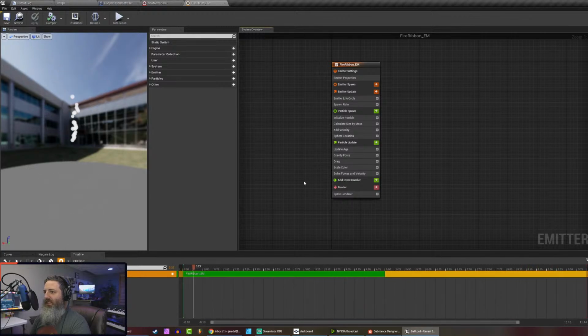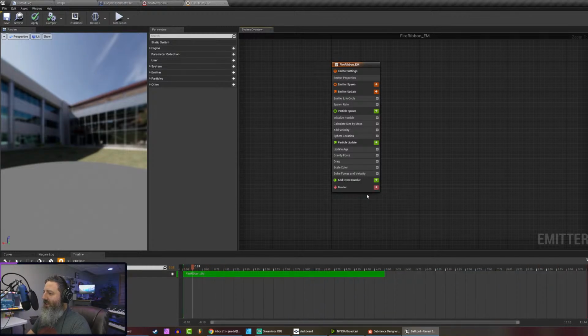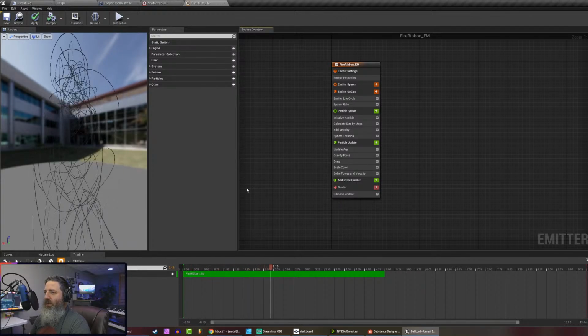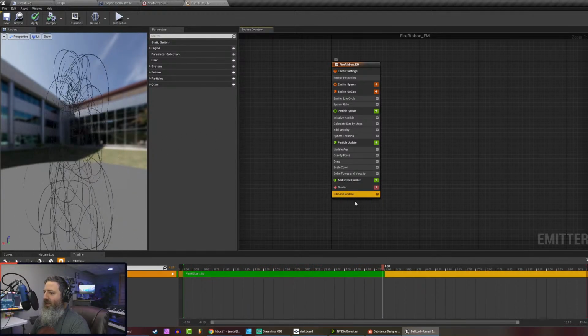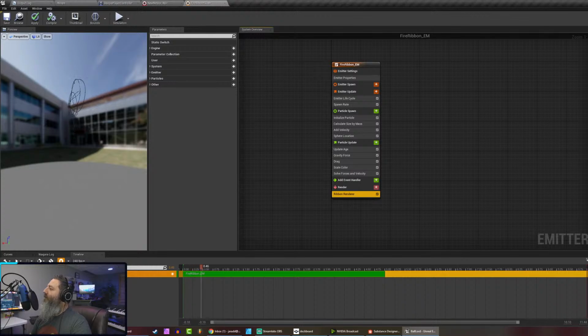So what I do know about ribbons is we need a different renderer. So right now we have a sprite renderer. Can we just delete this? And we're going to add a ribbon renderer. Ooh, that's weird. That is not what I wanted to look at. Do we have a default ribbon material? I thought there was a default ribbon material somewhere.